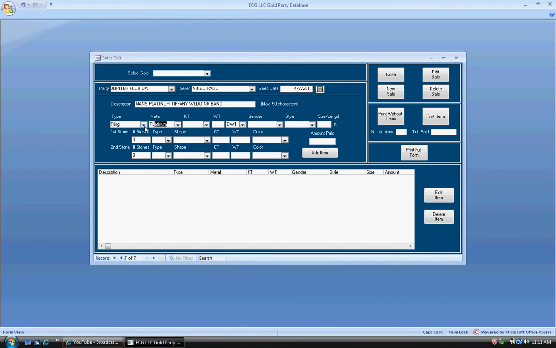I'm going to put PL, that's platinum. Platinum for the carat as well. I'm going to say it weighs 5 pennyweights. If you're using silver and you want to change this, you can change it to ounce. Put that in there. Man's gender. Style, it's just a plain band, so I'm going to put band in there. If you don't find what you're looking for under here, put it under other. And I'll go through that in a second.